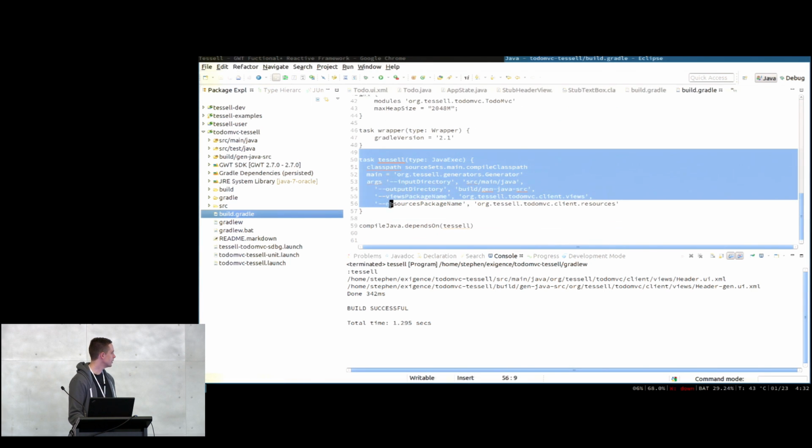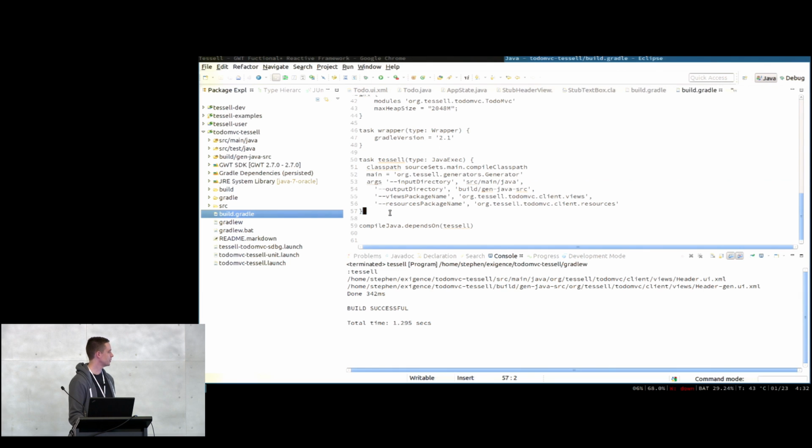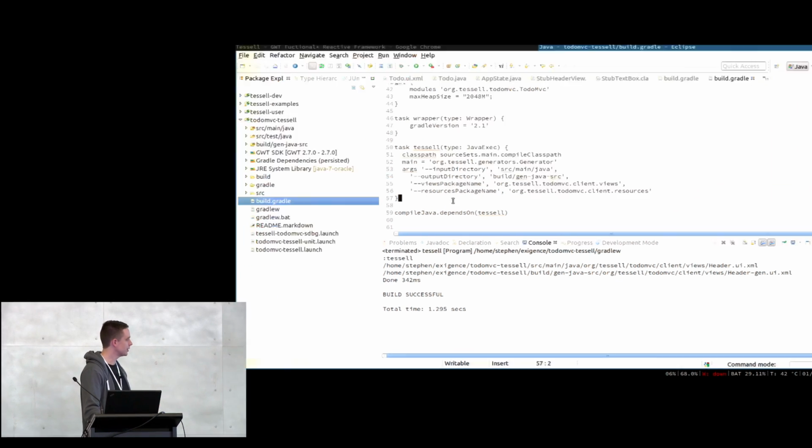Yeah, so here's how in Gradle you do the task Tessel thing. I'm tangenting off on crazy little topics, but here's how in Gradle you would say, here's a task Tessel, set up the class path by getting the jars, and here's your main class and args, and you're off to the races. You tell it your views package, resources, etc. And I think I'll call that good.